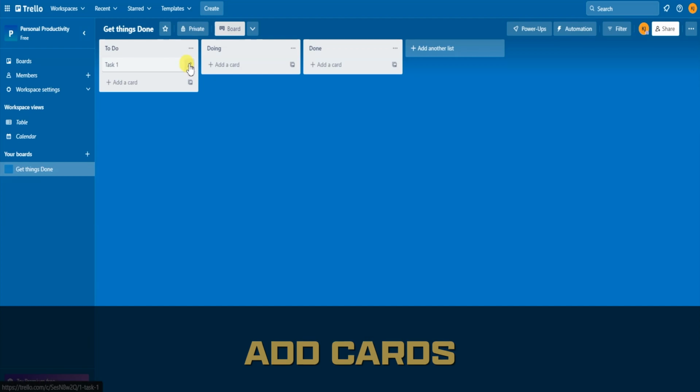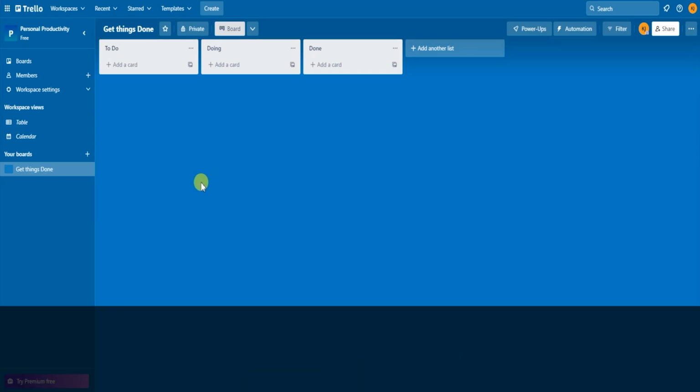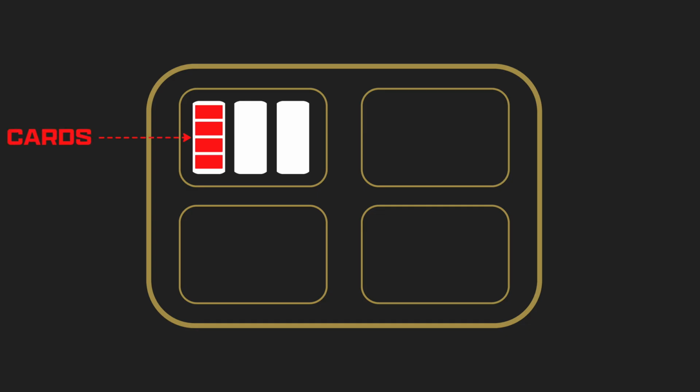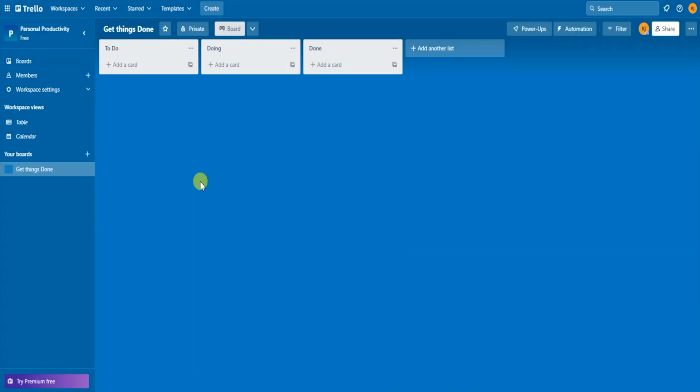Now let's get into adding cards. So step five is adding cards. Let's bring up the graphic one last time, and cards go within lists. And as you can see, they can be moved in between lists as well. They often represent a task or group of tasks or a portion of the project. And cards are easy to move, change, and edit.